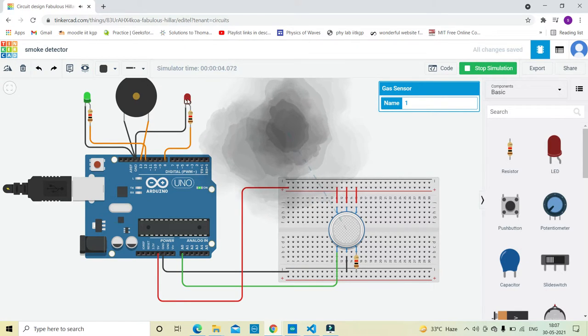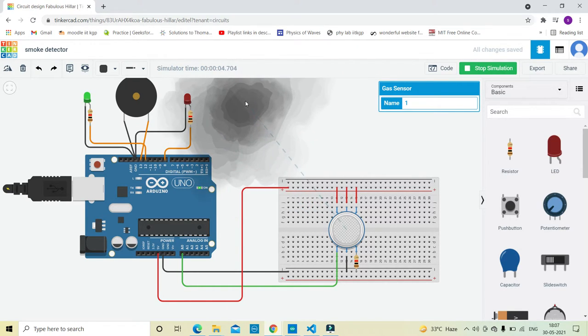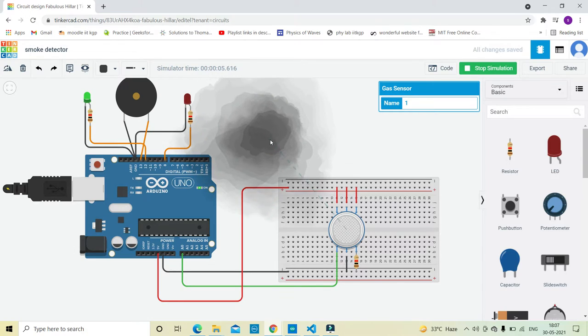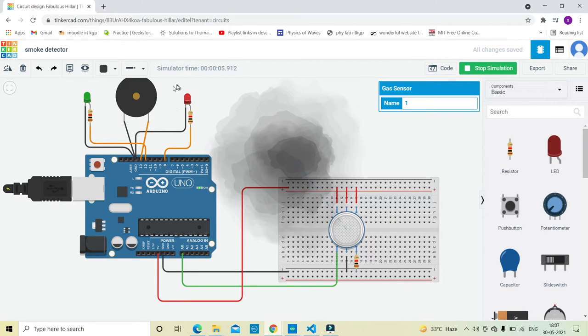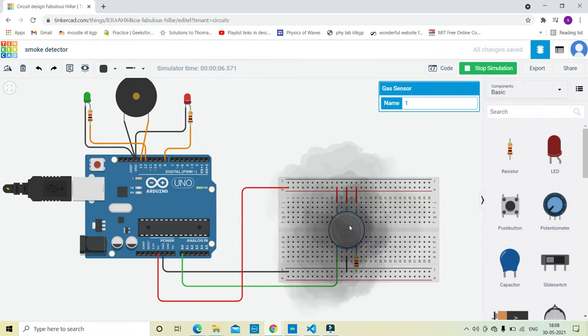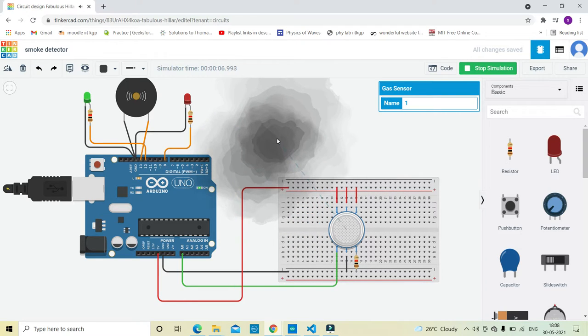and the red LED will continue glowing here. When it goes more farther, the green LED glows again and the red LED switches off. In this way you can observe it once again. When it comes nearer, the red LED glows, and when the concentration increases, the piezo speaker starts working. Let's move it some farther. Then the piezo speaker will stop.